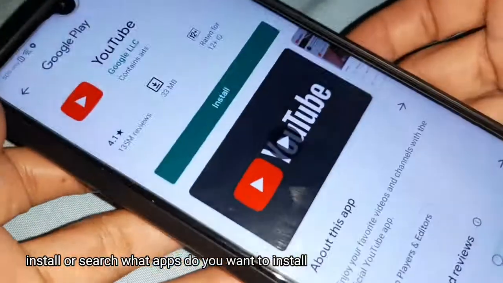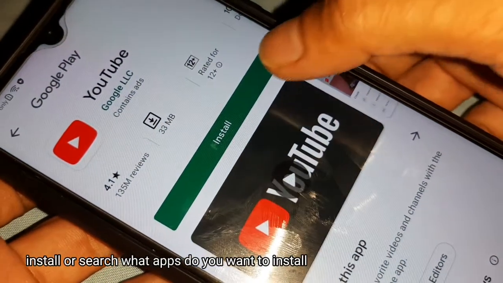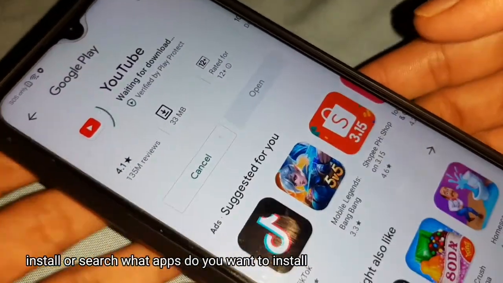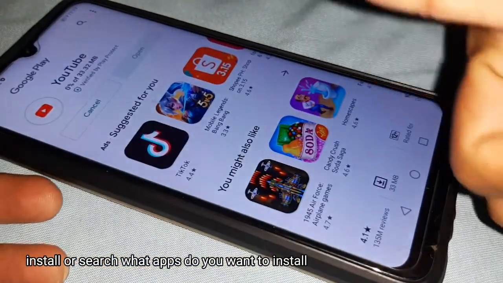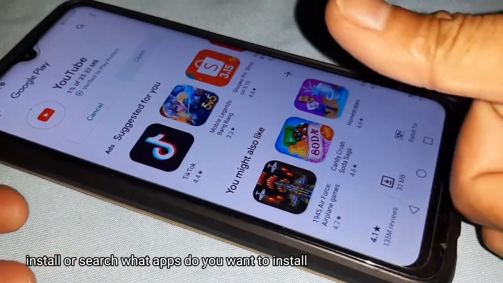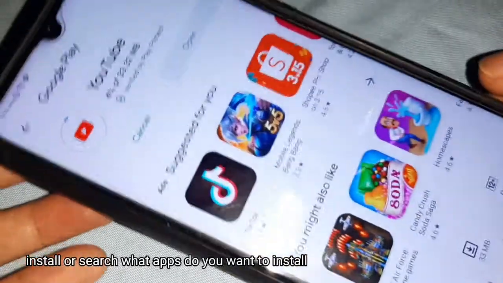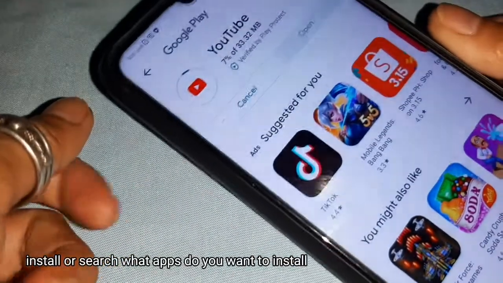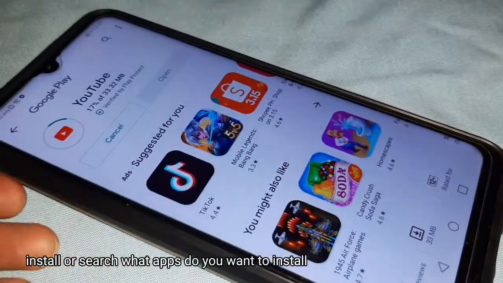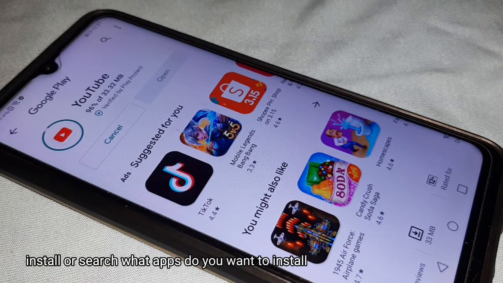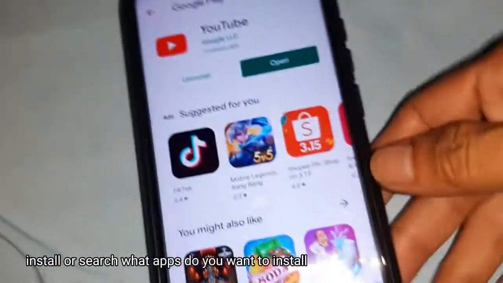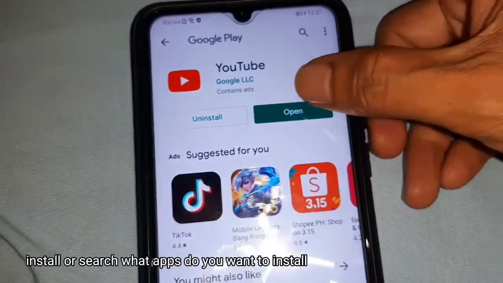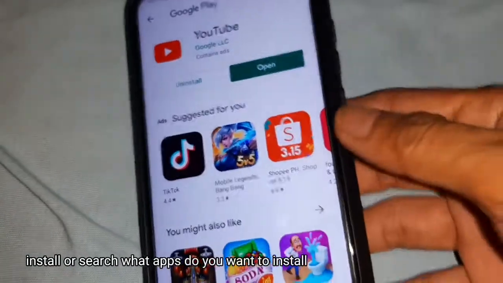Install or search what apps do you want to install. That's it.